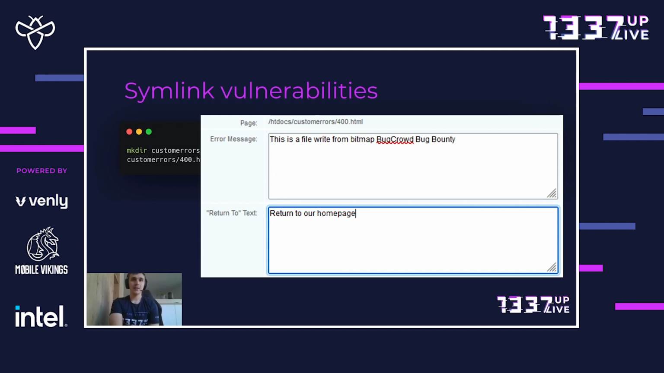Now that everything is settled, we can go to the custom error pages component and create a new entry for the 400 bad request response code. We will give it an error message of "this is a file write from bitmap bug bounty", and the default return text. Now we can hit save and publish, and hopefully our file is being written.